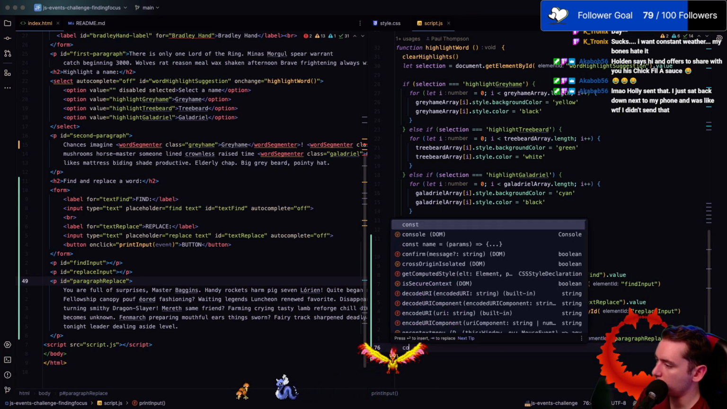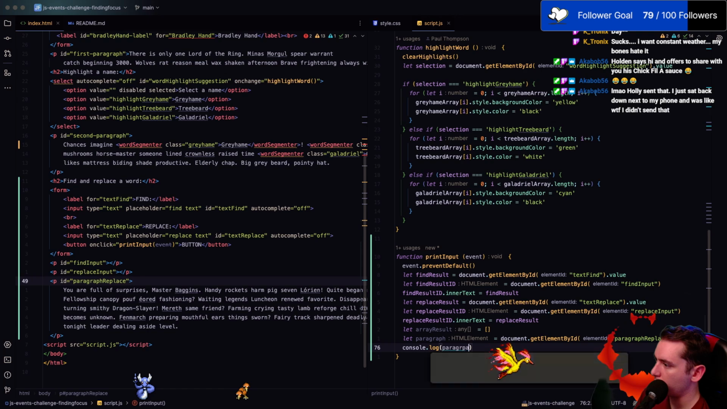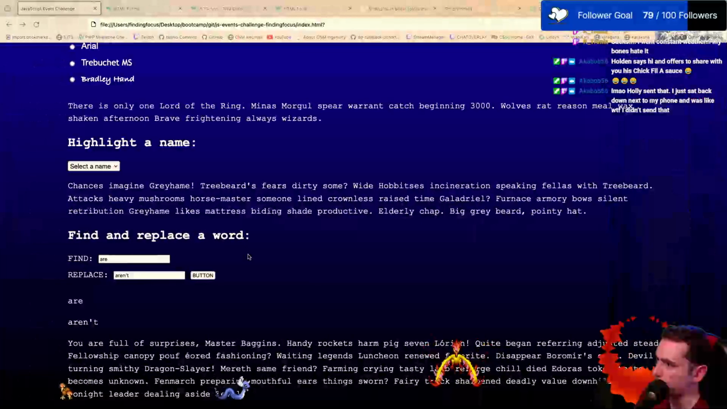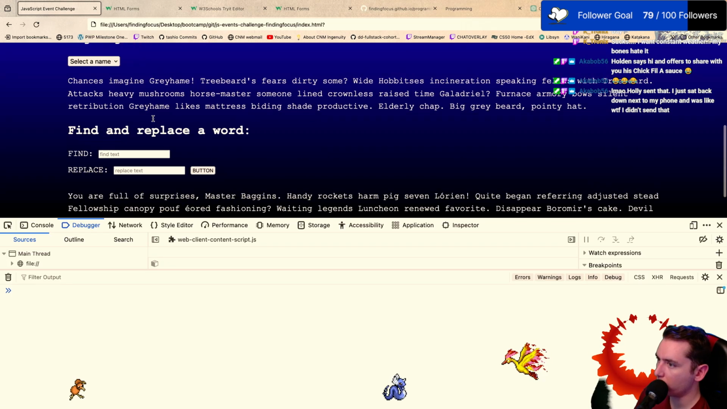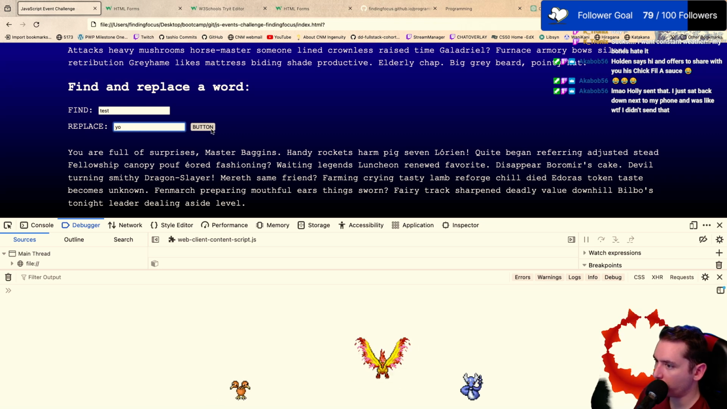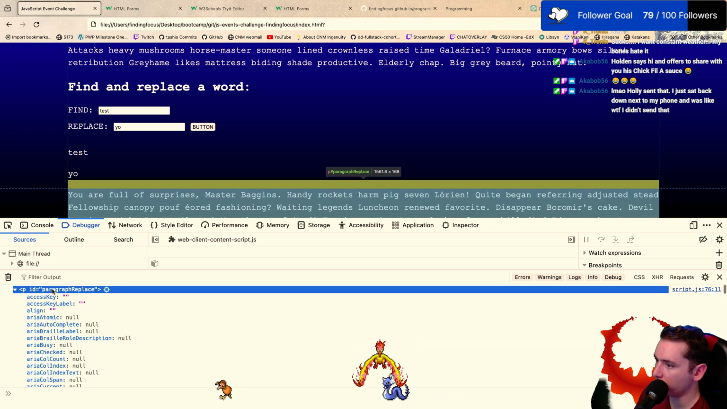And then what we can do is at least console.log our paragraph. And then we aren't doing this at the moment. We can leave that out. Okay, let's just see if we get this element back in our console log. So what we'll do is we'll refresh, pull up our dev tools. We will say test, hit the button. It looks like we get back our element of paragraph replace.